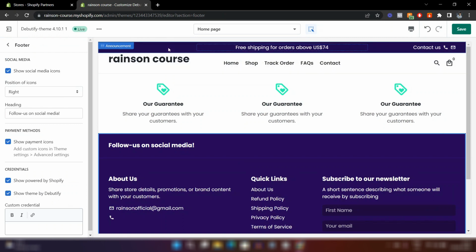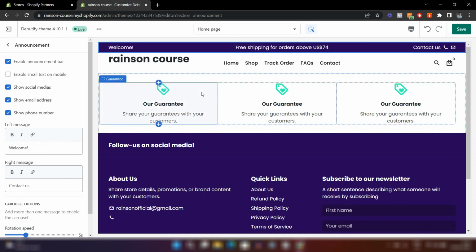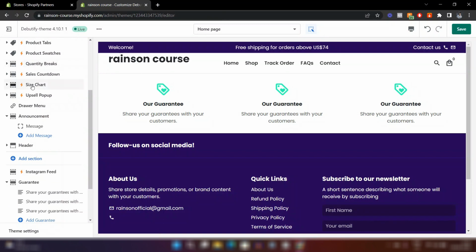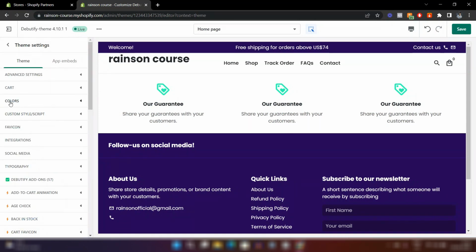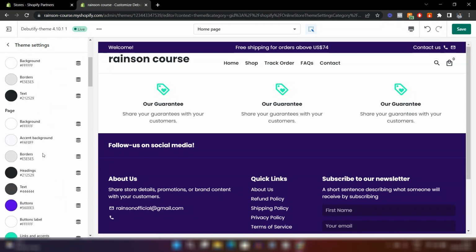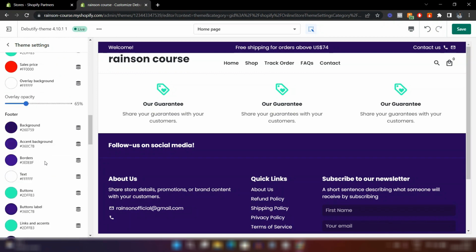Now to change the color, you can't click here and change the color. The color has to be set in the theme. Alright, so I'm gonna show you. Go back here in the theme editor, and to change the color, click on this theme settings right here at the bottom, and after that you should see a tab which says colors right here. Click on it, and here you can change all the colors. The drawer, the footer, and every color is here.